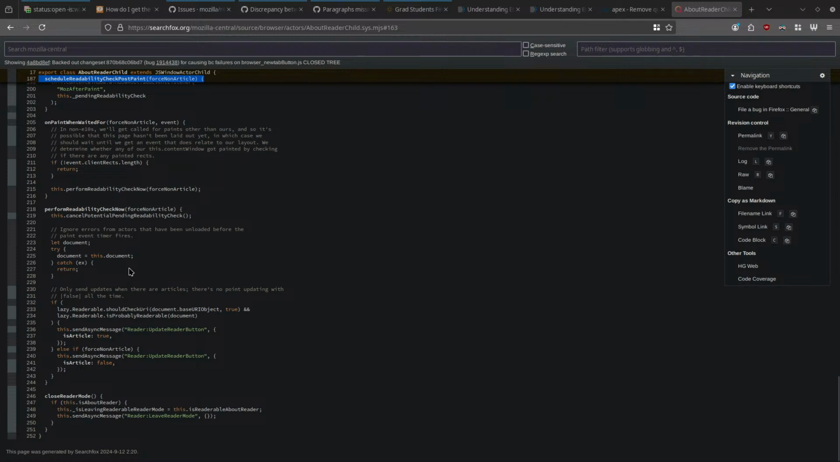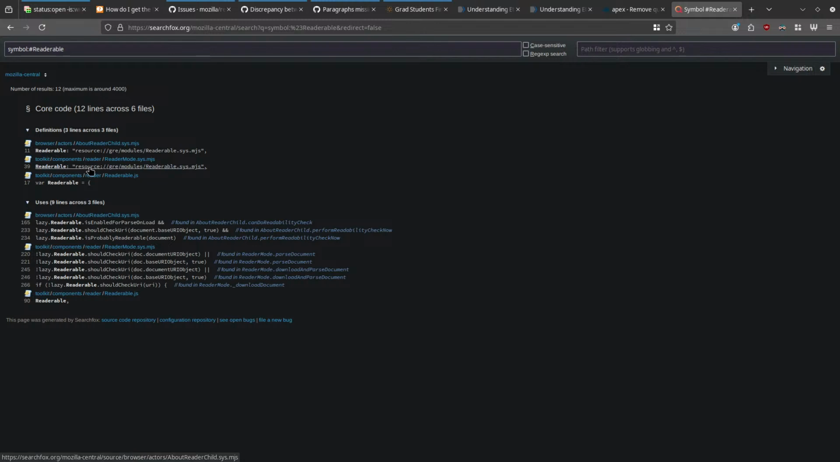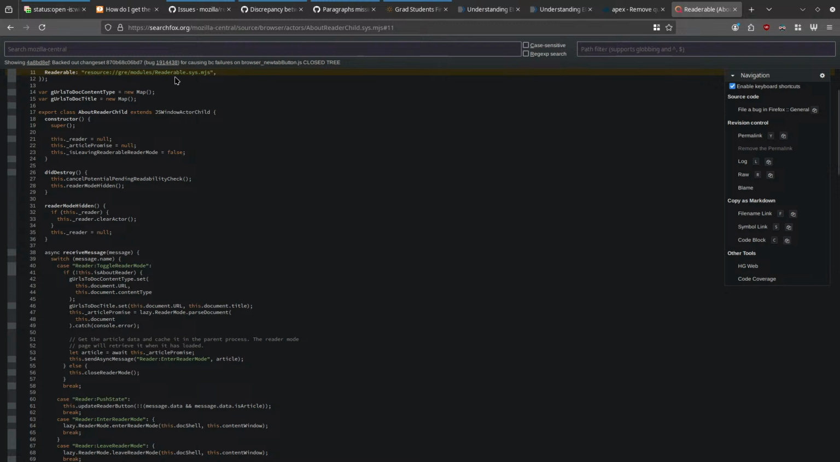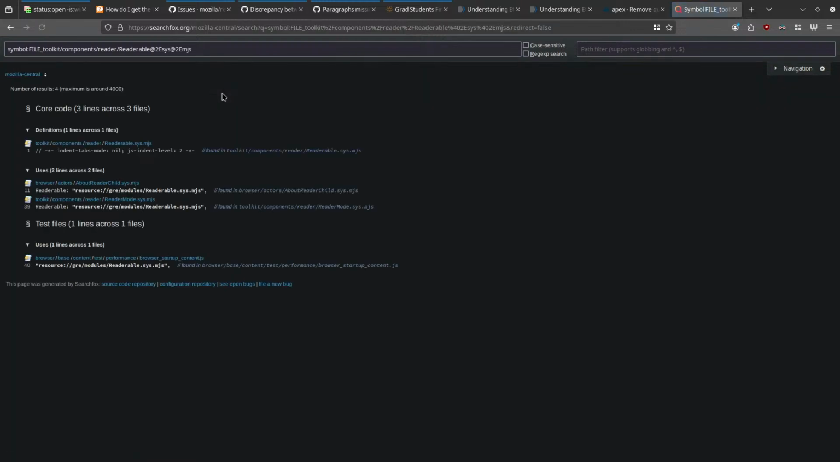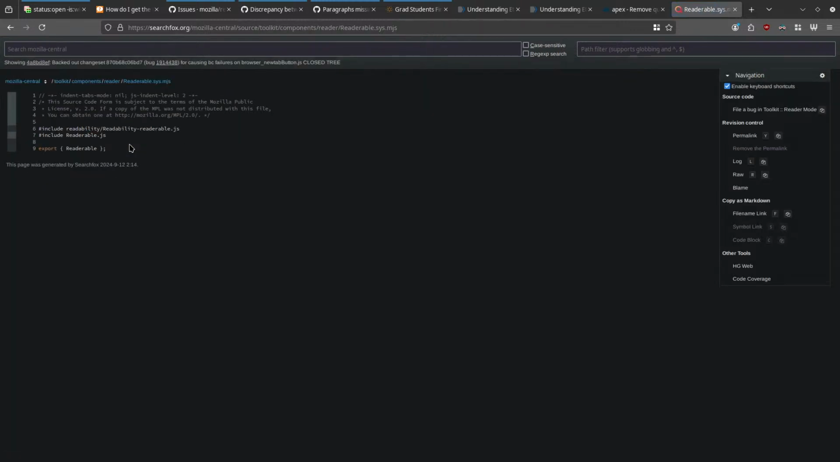Okay. And so we've got this perform readability check now. Lazy.readable is probably readable. I think what we want is this readability library. This is not as cool as code search because I can't just jump to the right thing. I need to search for it. So MJS is maybe minify.js. Include readability dash readable. Okay.